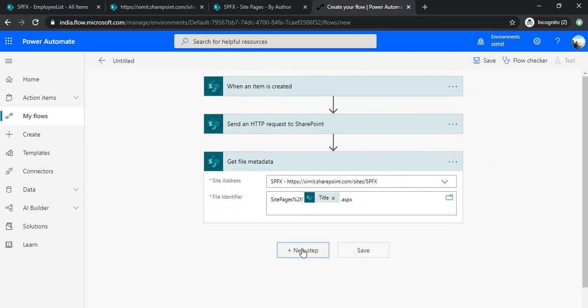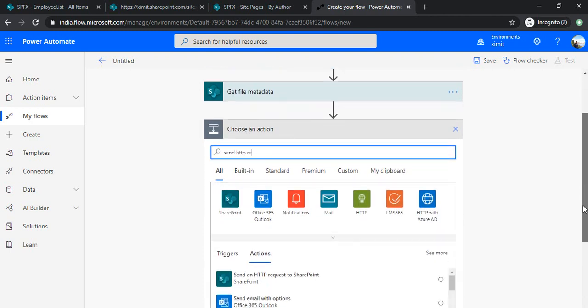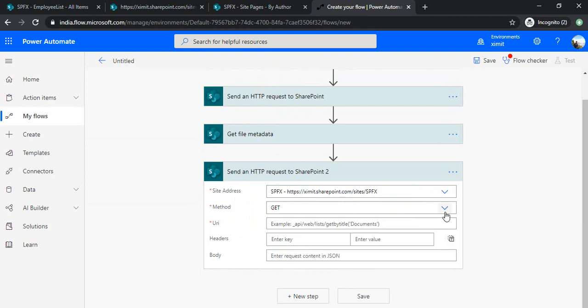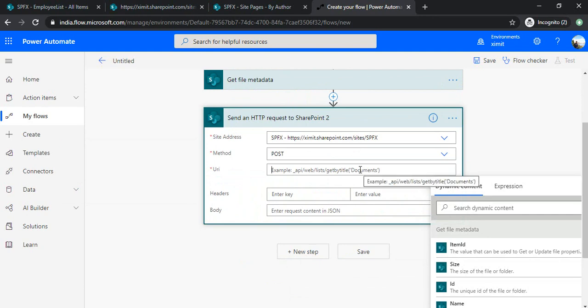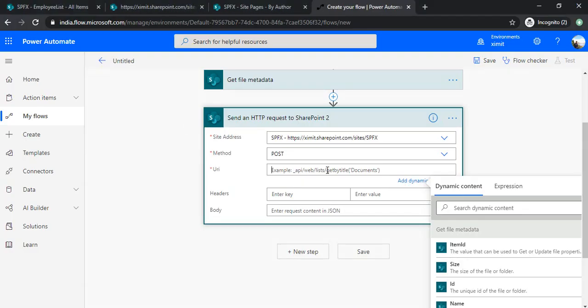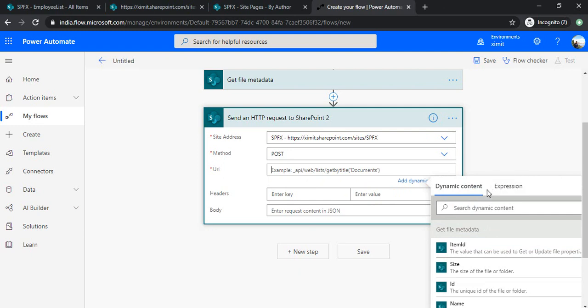So till now we are done with 3 steps: creating the page from the template and getting the file metadata. Now again we'll be using send HTTP request, because we are going to check out that page. It's again on my same site. Type is post, and the URI I'll be pasting from my slide, and what that URI would do is check out that file which is created in step second. So I'm just copying entire stuff and pasting that out. So I have pasted it.